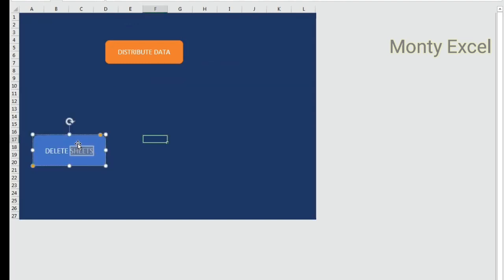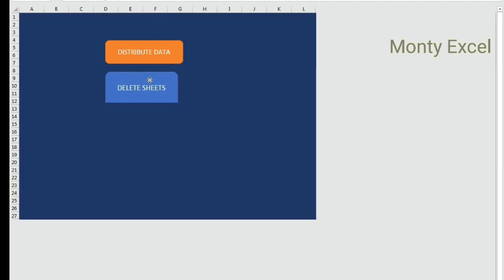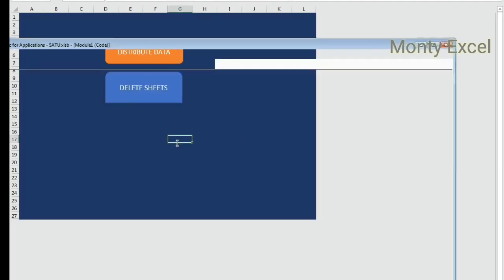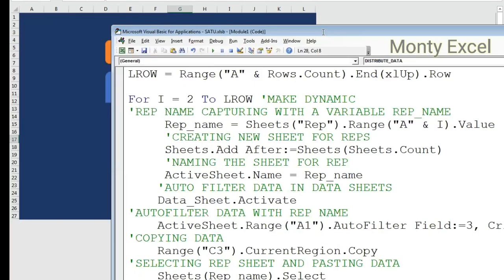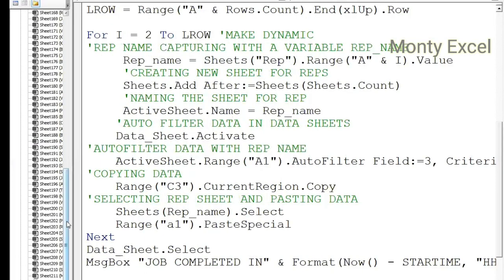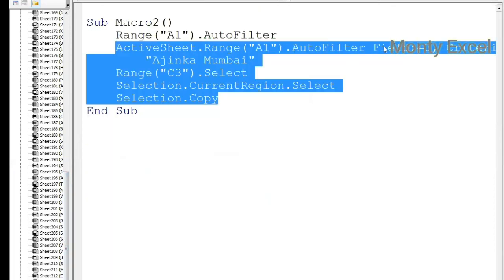Okay, this is to delete your sheets. But do you have a macro to delete the sheets? No, we don't have one. So we need to create it. Let's create it. I want to delete all the sheets at once. We have already seen how to create sheets.